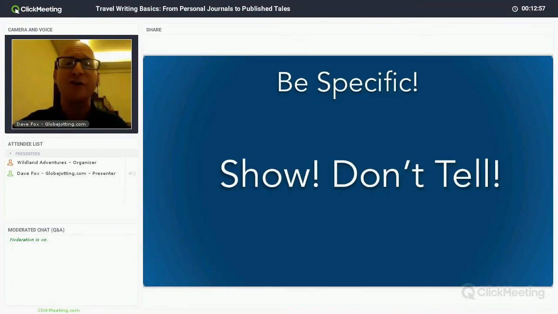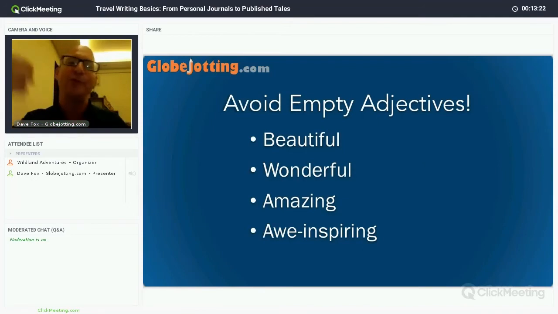Now, if you've taken writing courses before, you have certainly heard this cliche, show, don't tell. It's an old writer's cliche, but it is so important when you are writing in your travel diary. A lot of us have heard that term, but we lose sight of what it really means. And when you are looking for things to write about, you want to be really specific in the details that you give people.